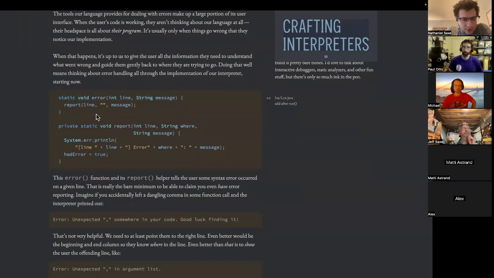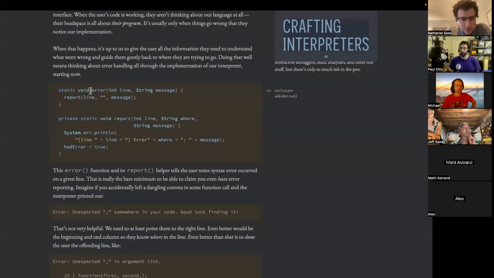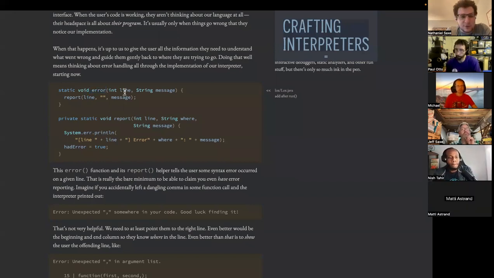So they got error, which I guess just means sort of throw an error, add a line with this particular message.